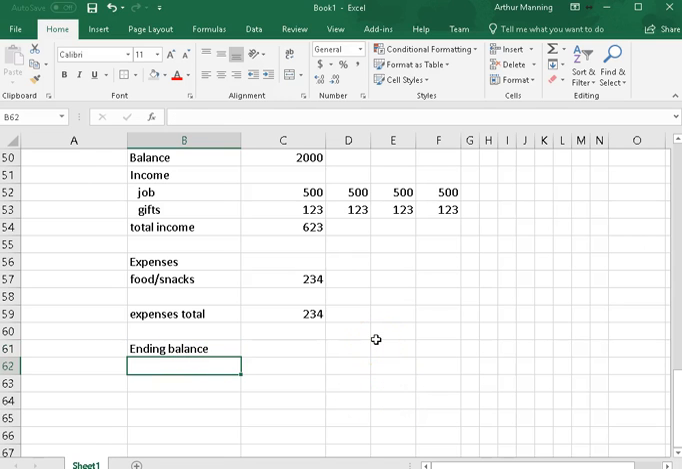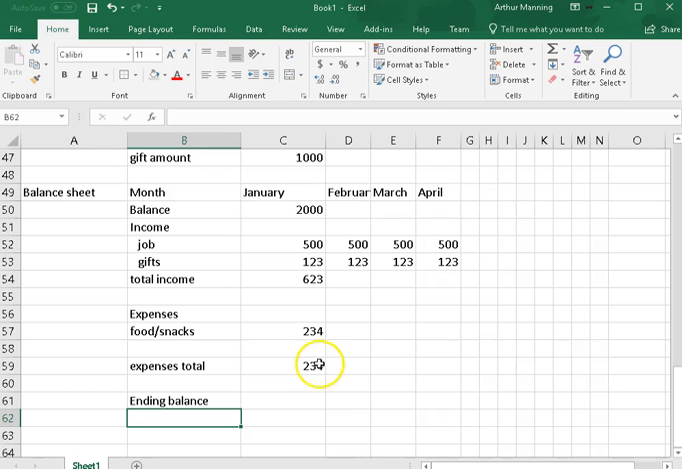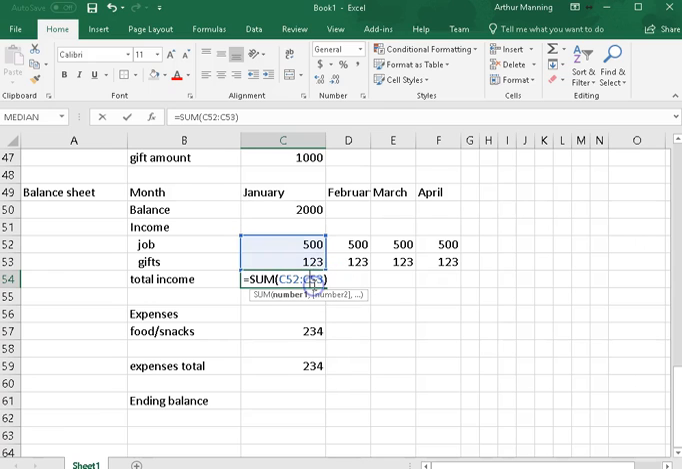Yes? Click on the formula, see if you have a summation of the two numbers. Double click on it and see if it highlights the numbers that are your job and gifts. It should be just a simple summation. Now let's get quickly to this ending balance before we have to end here.